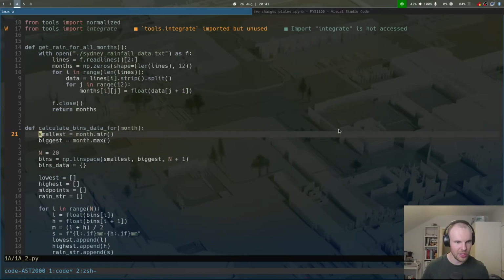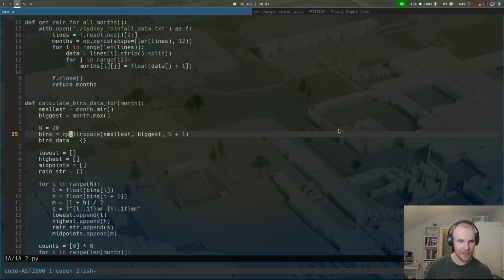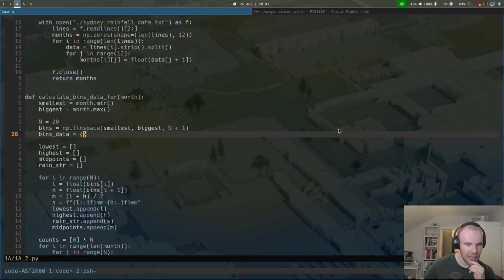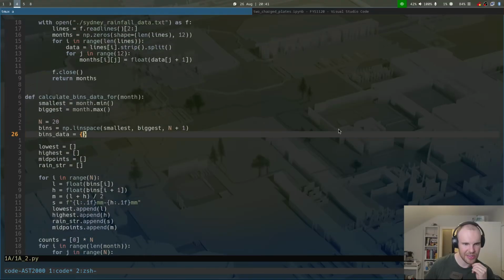Okay, so if you just calculated the bins data for 1 month, you can go to that function. Then I use the smallest and the biggest. Then we had 20 bins, right? And then, of course, in order to have 20 bins, it's like that fence idea. You have to add one more. So I have smallest and then biggest, and of course, spacing between there. Then the bins data, I set lowest, highest. I set this as a dictionary because then in the other functions, I could just pass around this dictionary. I like that because then I always have those values.